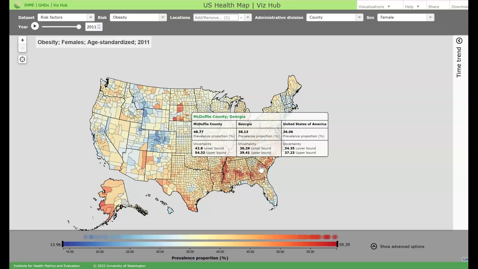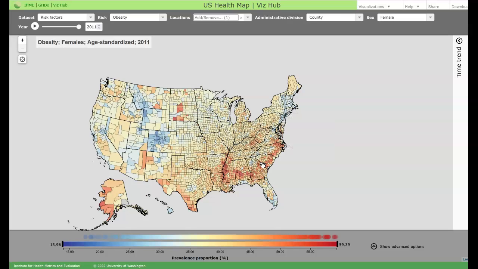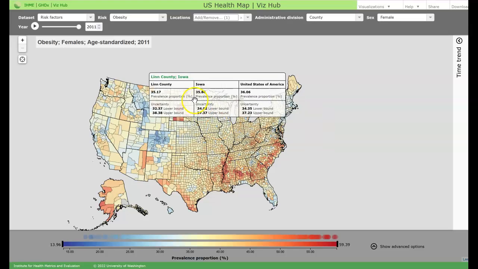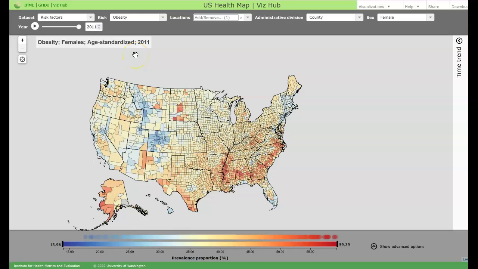And if you really want to figure out what is exactly going on in a specific county or even a specific state, all you have to do is hover over it, and you'll find the prevalence proportion, and then you can record that, and justify why that is the most important measure to be looking at. And you can narrow it down to males, females, and disease conditions.